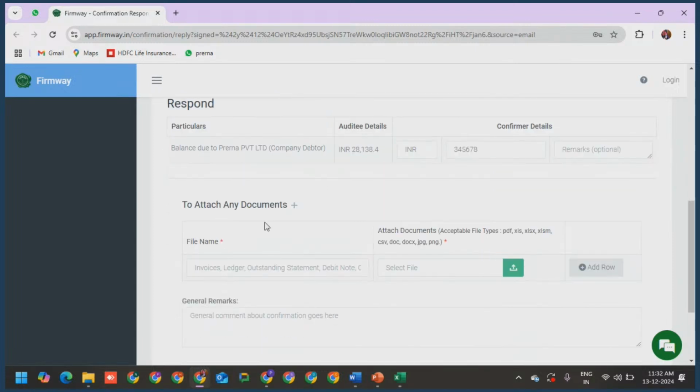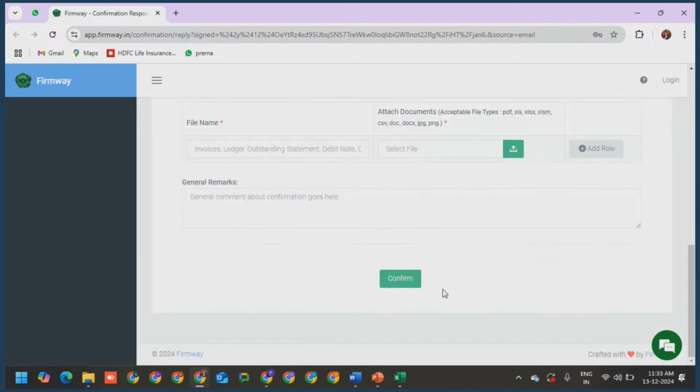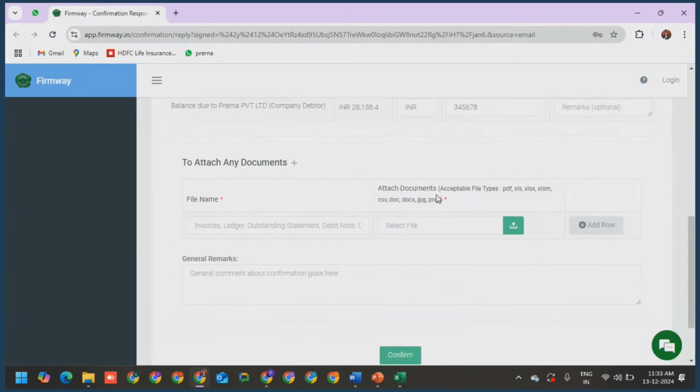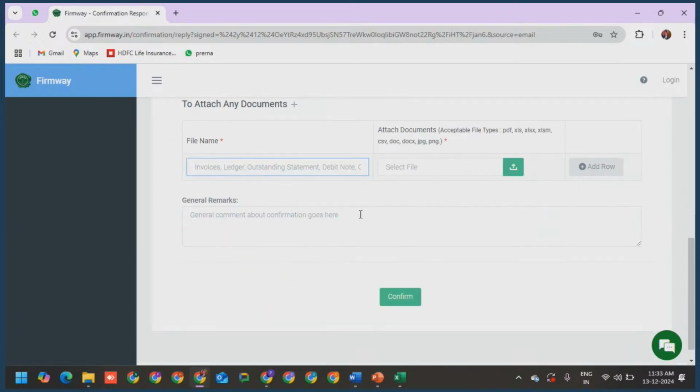Okay. So now here they say that the file attachment is mandatory, right? If there are any differences found, you have to attach the file. The party can give you the name and the file can be browsed. Any generic remark can go here.